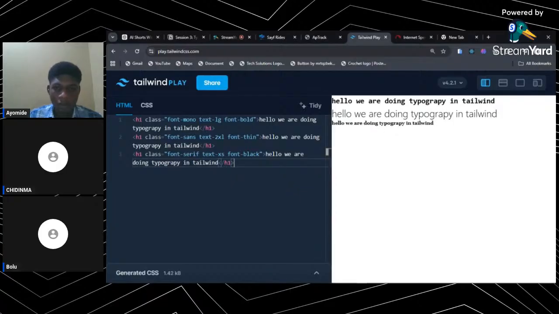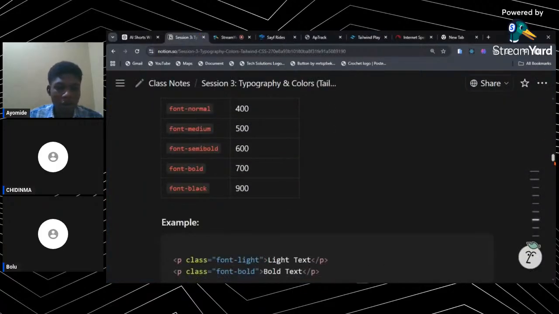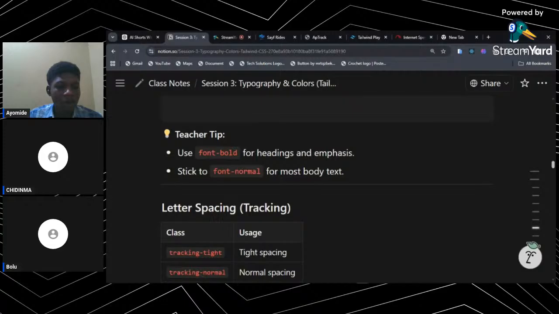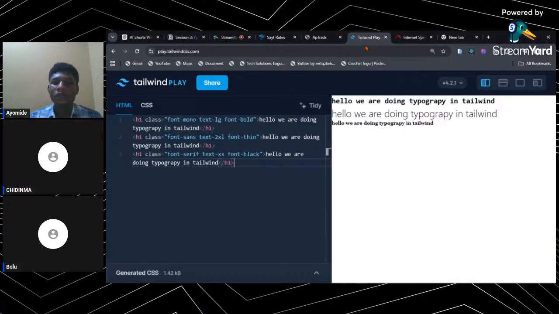So yeah, it works. So you can now check through here and do other ones if you want. Then letter spacing. If you remember in HTML and CSS, we did something about line height. So that's what letter spacing is. So we have tracking tight, tracking normal, and tracking wide. So between the space, you are going to be having a tight spacing, normal spacing, or wide spacing. That's within the text. You can also do that one here.